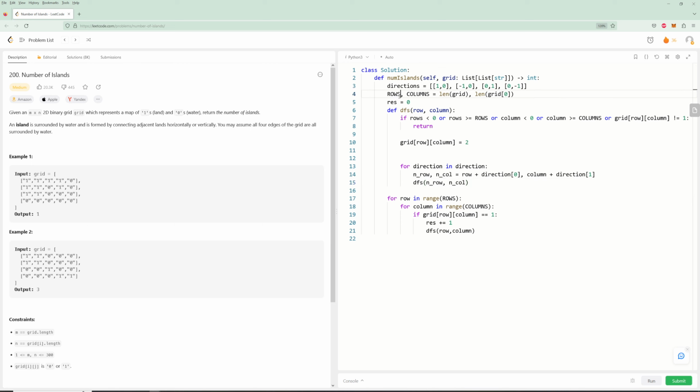So you need directions. You want to make this row and columns. You want to make your standard DFS with a check somewhere where if you're out of bounds or if your value is incorrect. And then you do this direction and directions thing where you call DFS in every direction. And then finally, you do have this nested for loop where you have some conditions.